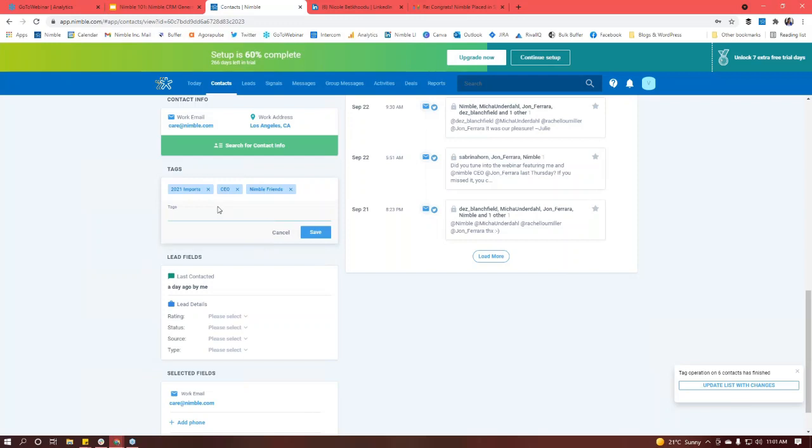But if it doesn't exist already, so for example, boss, that doesn't exist yet, so it'll give you the option to create a new tag called boss. And I hope that answers your question. Once you click enter, you can click save, and then your tags will be ready to access.